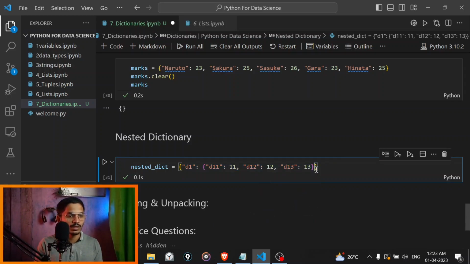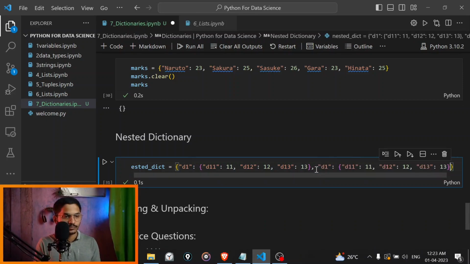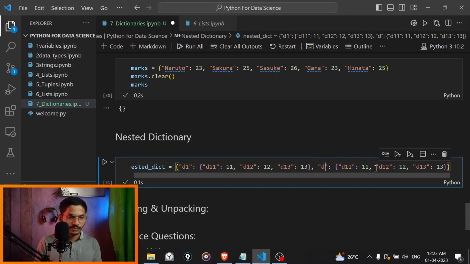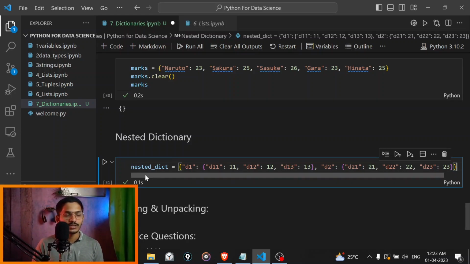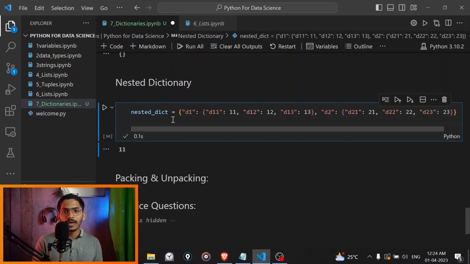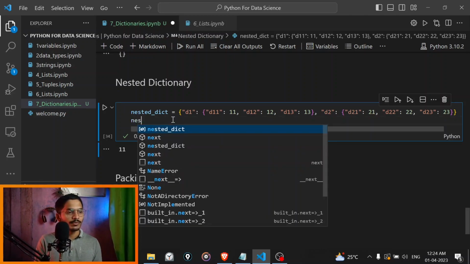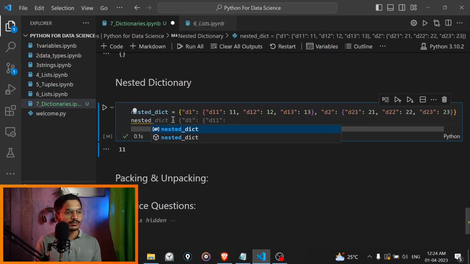See, we can similarly have dictionaries like that. So this way we can create a nested dictionary. So it's basically a dictionary inside a dictionary, and you can access that dictionary's elements in the easiest possible way. Let's say nested_dict.